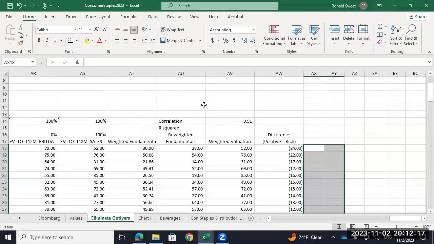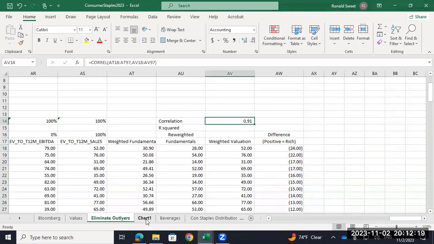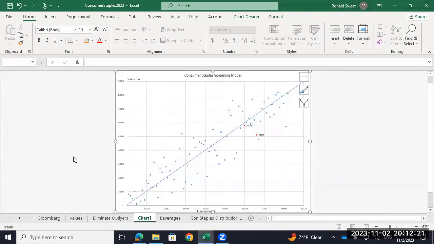So we didn't quite get that. We have a correlation of 0.91, but our chart still looks pretty decent. All right. So I wish I could do this so it's a little easier to read. So here's my ranking on valuation. So the firms down here are expensive. The firms up here are cheap. All right.